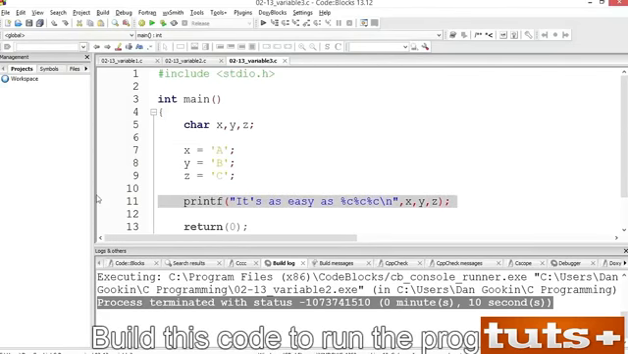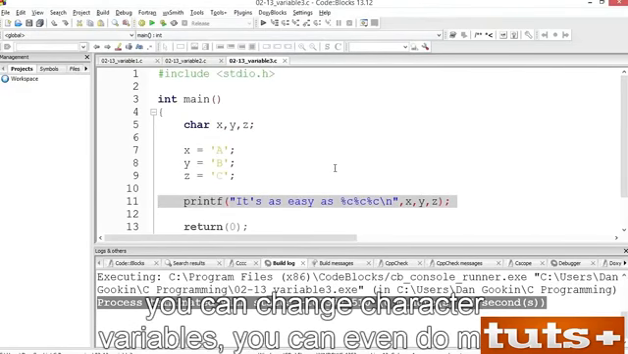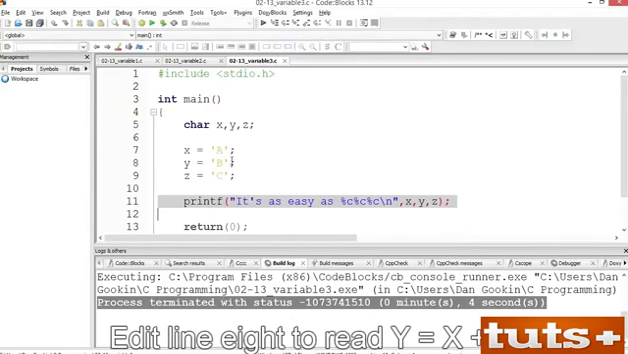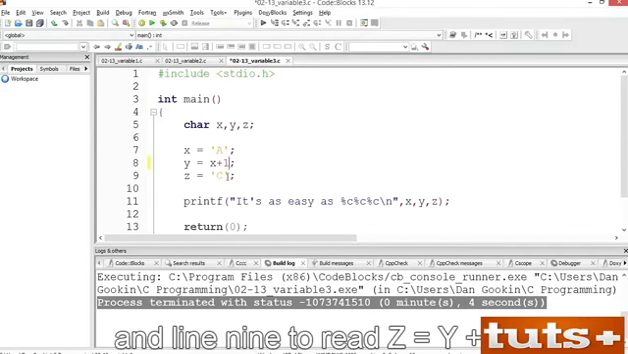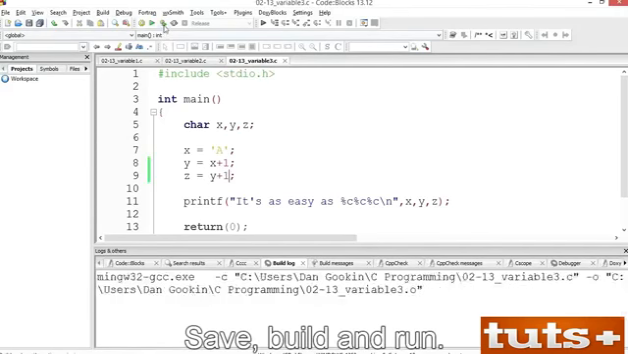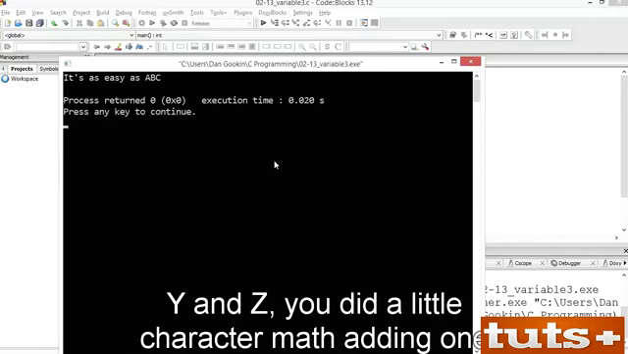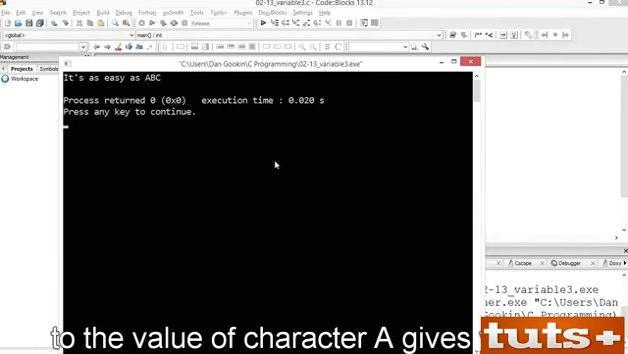Just as you can change integer variables, you can change character variables. You can even do math. Edit line 8 to read y equals x plus 1, and line 9 to read z equals y plus 1. Save, build and run. The output is the same. Instead of assigning immediate values to variables y and z, you did a little character math. Adding 1 to the value of character A gives you a B, and adding 1 to B gives you a C.